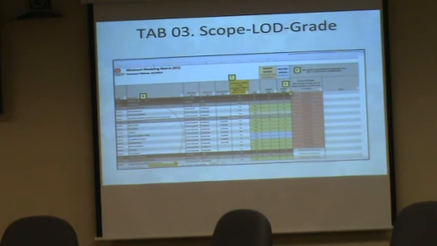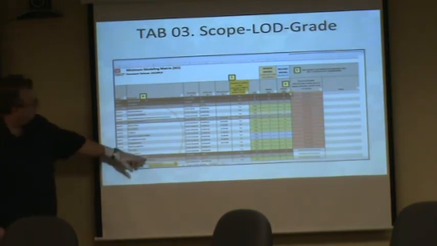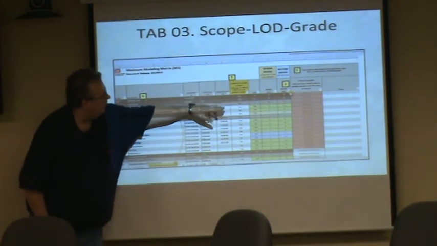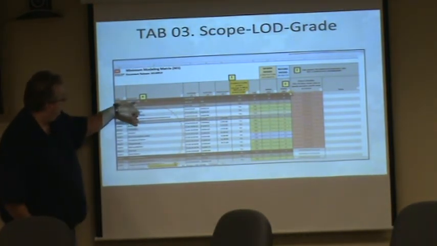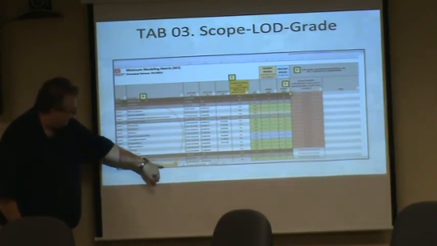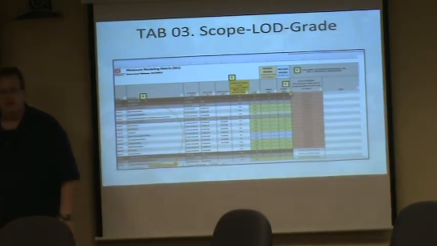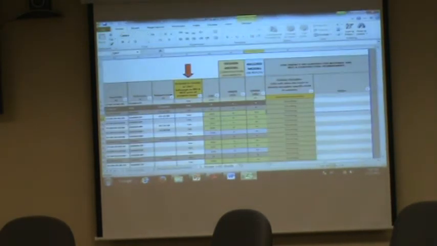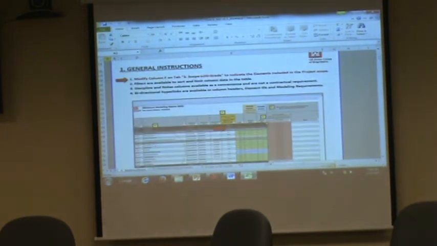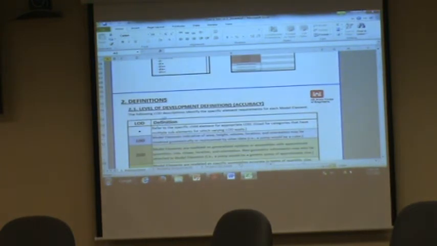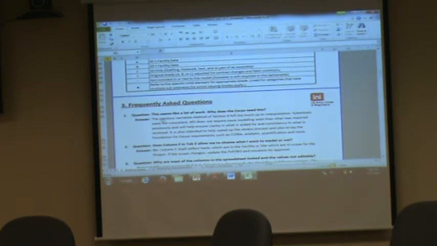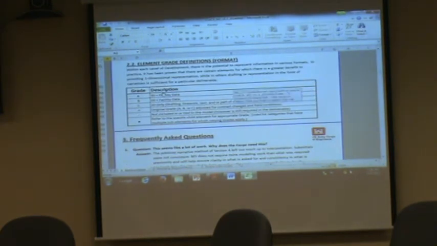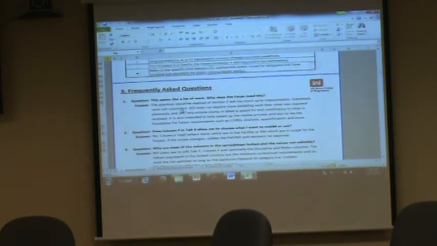So I just kind of walked you through this, but it tells you the same thing: start here, pick your grade, look at the grade, and then you start looking through your levels right down here in the minimum model requirements. It's pretty simple, and there are instructions in here. If you go back over to the tab and the instructions, it tells you exactly: modify column F, filters are available, bi-directional links between everything is in here. It tells you exactly what the level of definitions mean, tells you exactly what the grade and description means. It's got frequently asked questions.